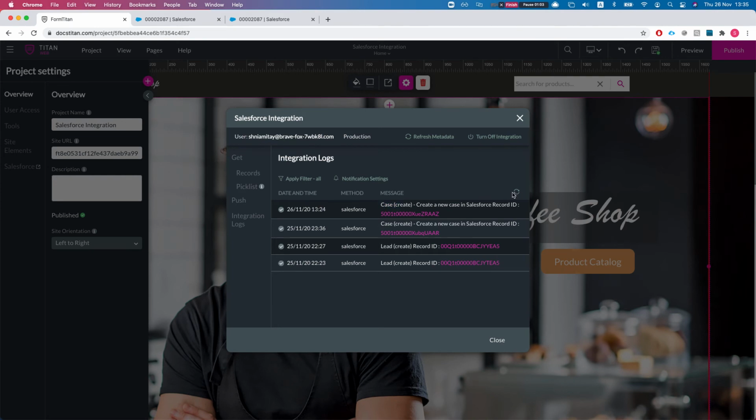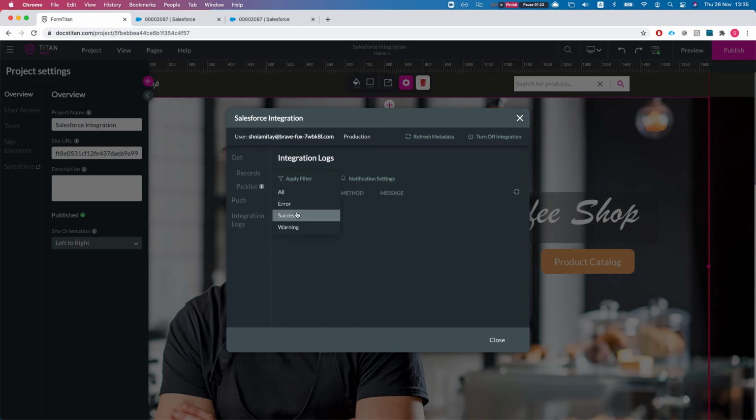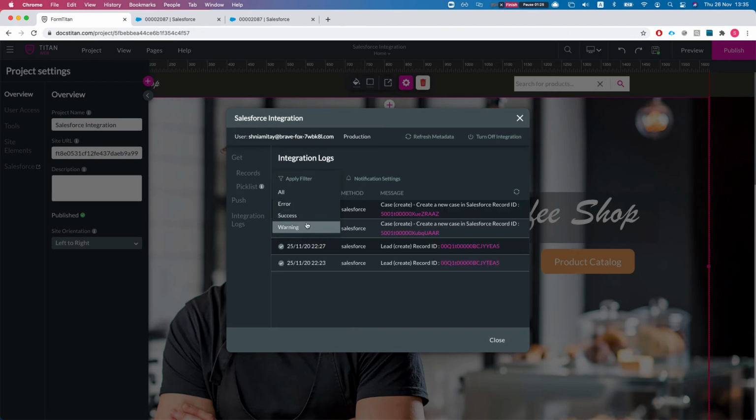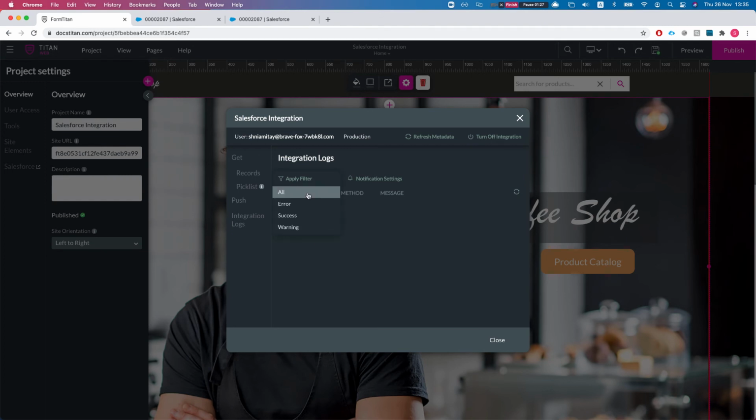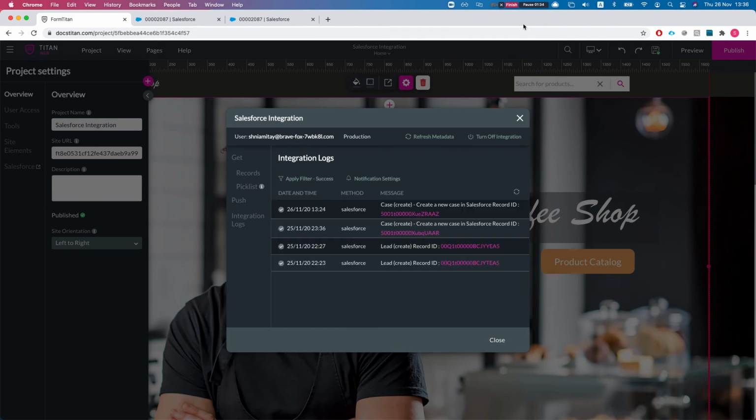And you can hit refresh. Whenever you leave this open and you want to see the latest stuff, you just hit refresh, and it will show you the latest integration log. Another thing you can do is select a filter. You can filter by error, success, or warning, and that will show you the appropriate logs. We don't have warnings or errors here, so we have just successes, and that's what we see.